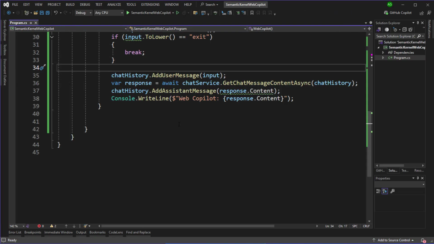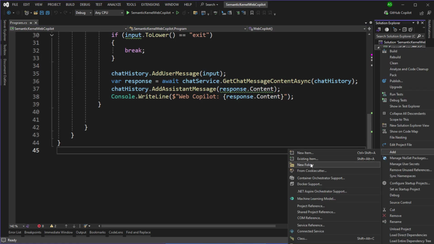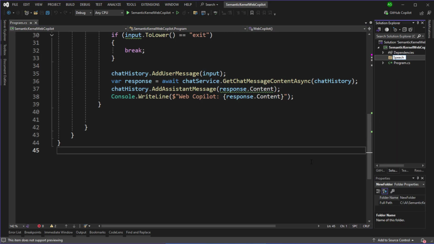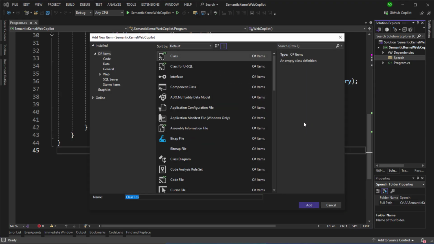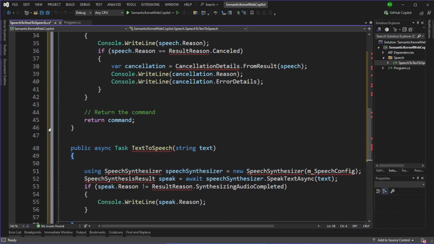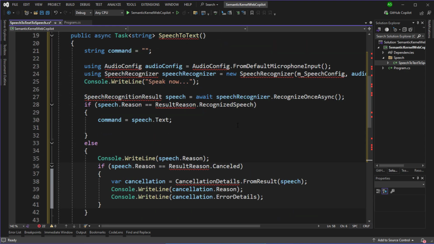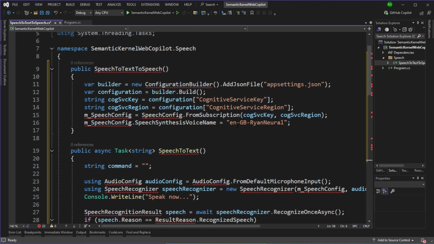When I'm teaching courses and doing presentations, I really like to be able to talk to the chatbot instead of typing things. So I'll show you how I implement that functionality. I'll create a folder called Speech and drop on a new class called Speech to Text to Speech. I'll paste in the implementation for this that has methods for text to speech and speech to text, and a constructor to configure the Azure Speech service.